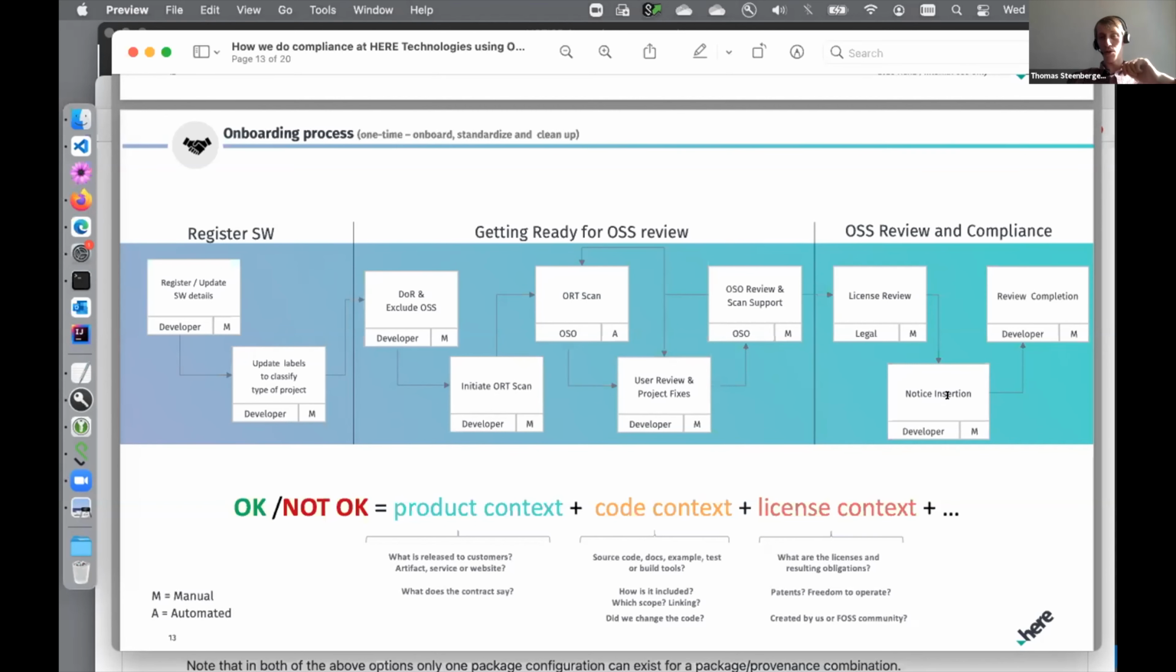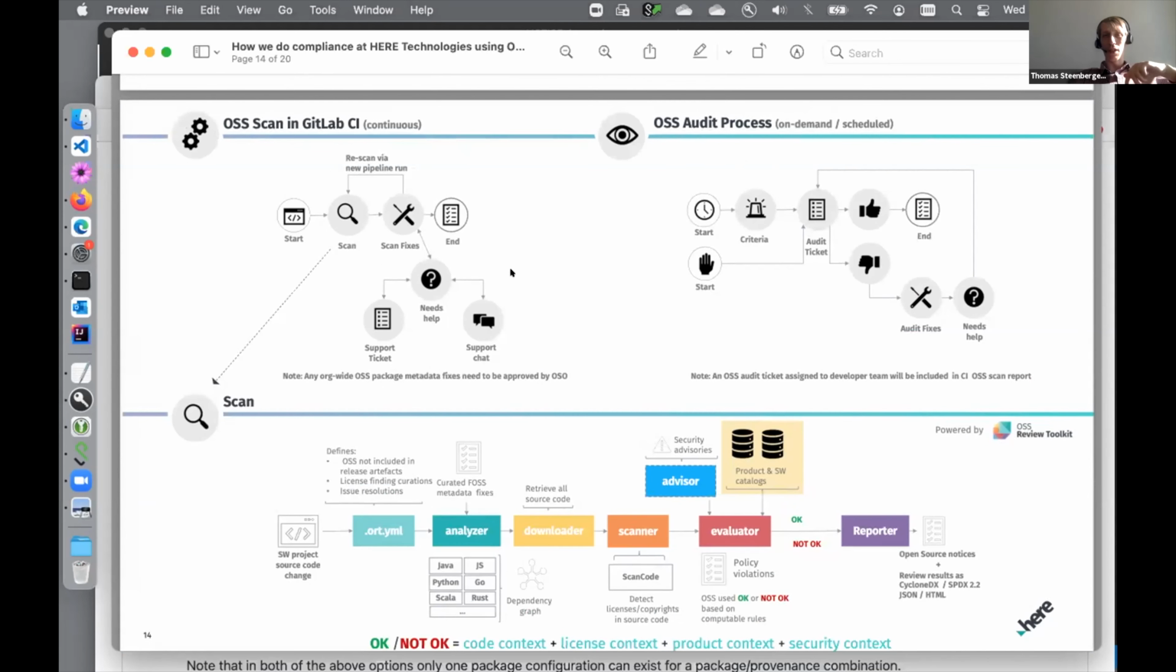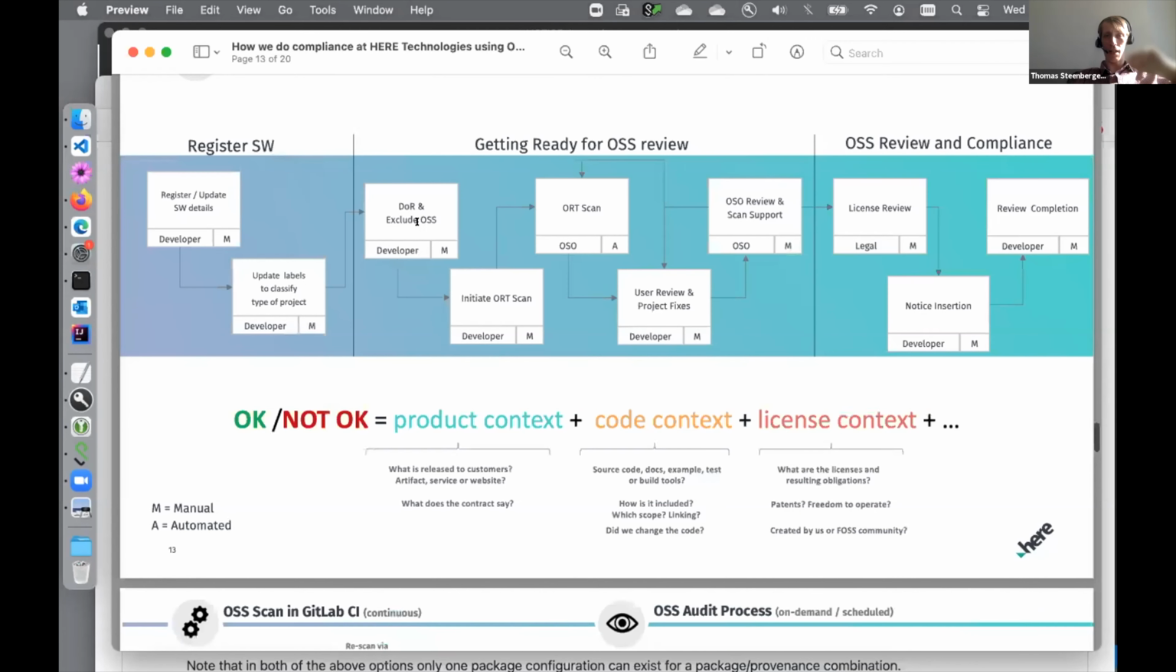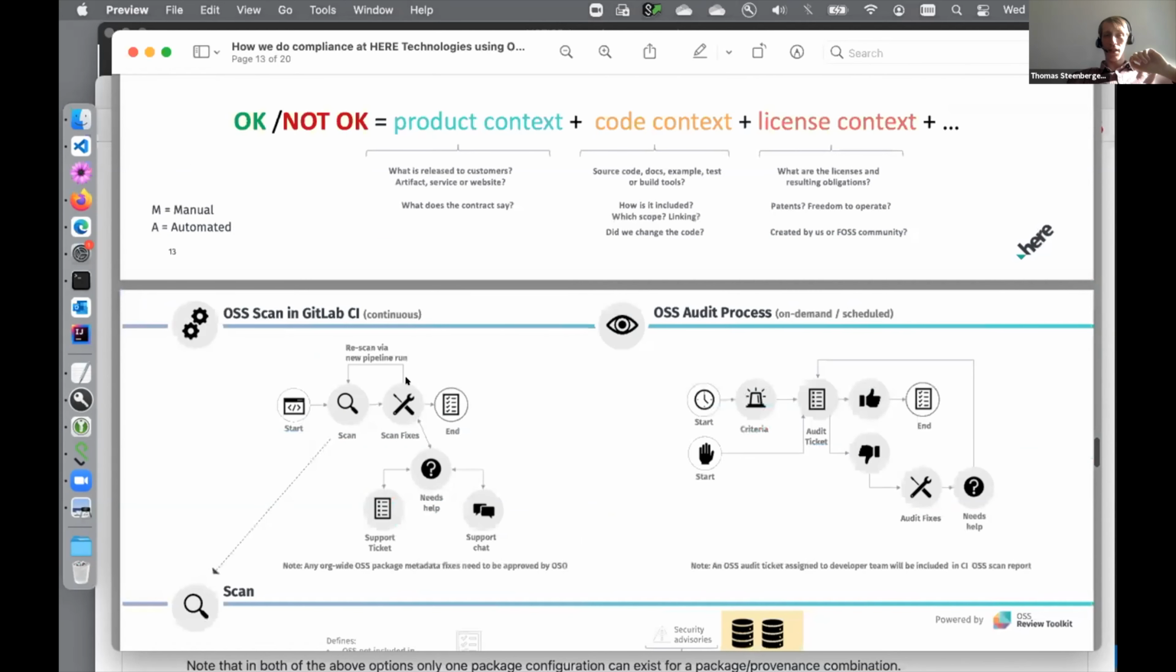We call this notice insertion, but this is also software bill of materials. The other workflow which we are now working towards is what we call continuous integration. So we do continuous scanning. After teams have been set up, cleaned, and everything is proper, we are dropping them into the GitLab workflow. This is where the difference is. The top one is a one-off scan, prior to release. This is where you're going to scan every code change.